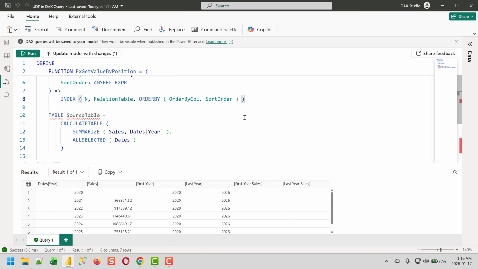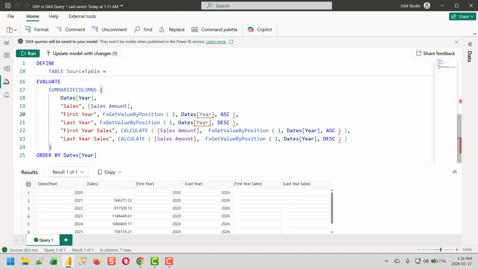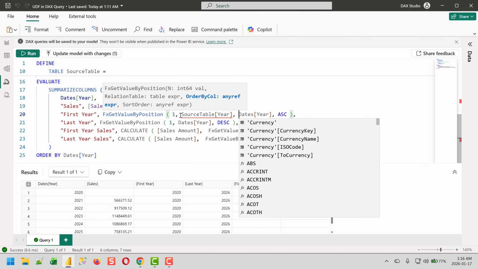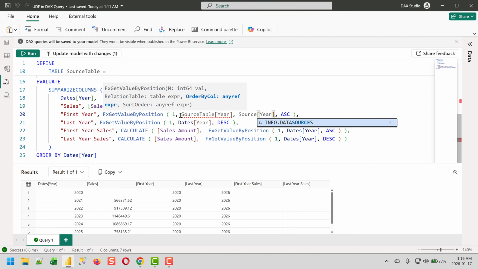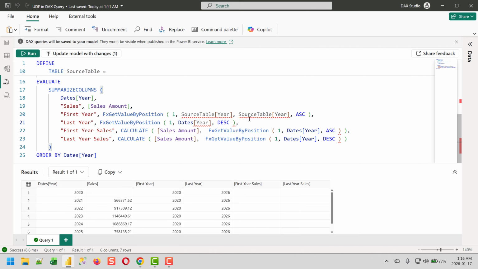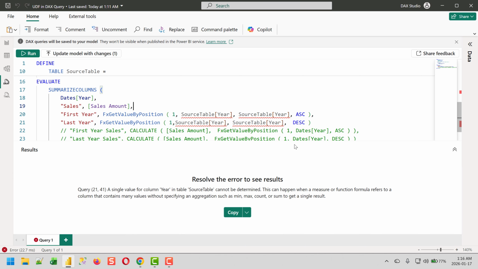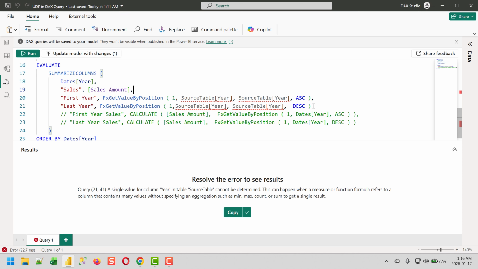So now what we can do is in this code, we are actually going to pass in that particular table as the parameter in that function. So I'm going to say source table and then the year as well as the source table here as well. So we can do the same thing for the second line as well. So I'm going to copy and paste it here. And for a moment, I'm going to comment this. And if I try to run it, let's see why we are getting an error. So we have source table here, source table year. It says that a single value for the column year in the source table cannot be identified.